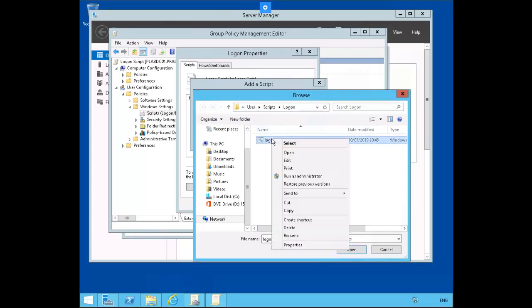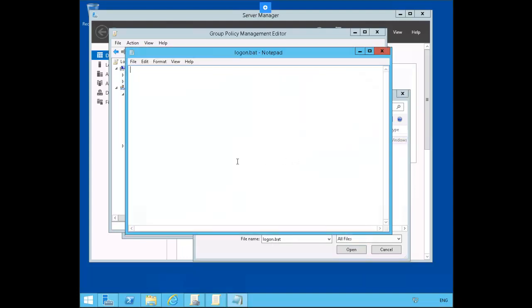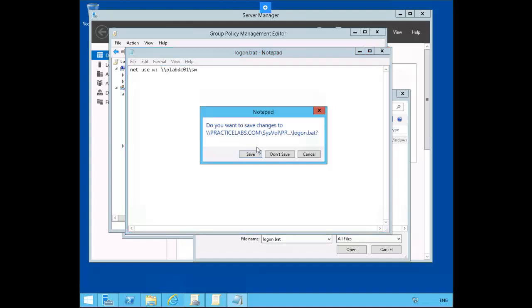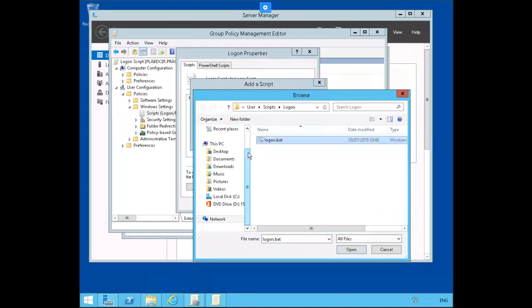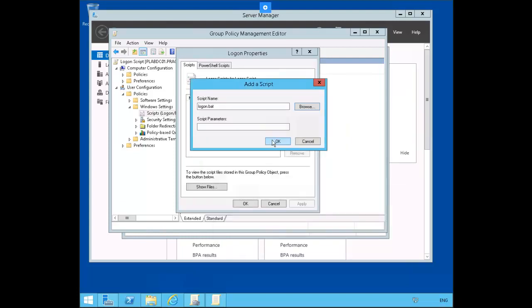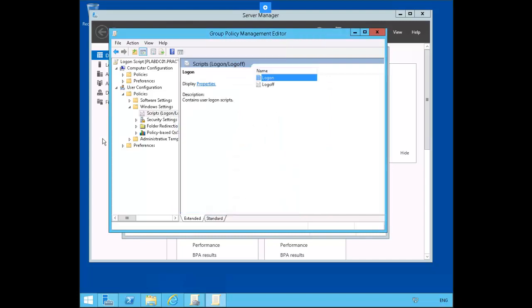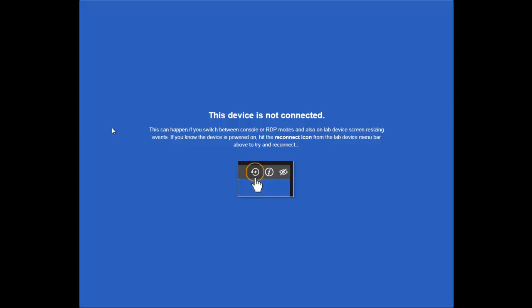Right mouse click on logon.bat, select Edit. In this bat file, we're going to place the net use command, and we'll go ahead and save this. Go ahead and click OK twice. Now let's jump into our Windows 8 box to test.